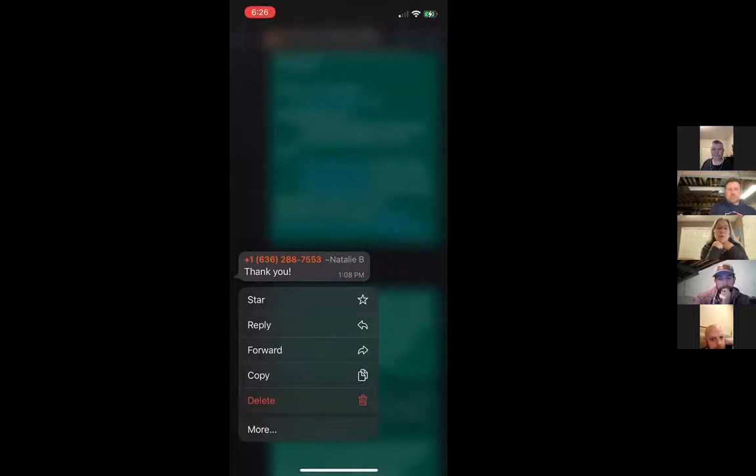And then it will give you some options here. So you can star it. I don't know what that does, honestly. You can reply. So if you hit reply, just to be aware, and I actually found this out when I sent the message to Jeremy earlier, everyone can still see it. Okay, so it's not like you're just replying to them, but it makes it very clear who you're replying to.